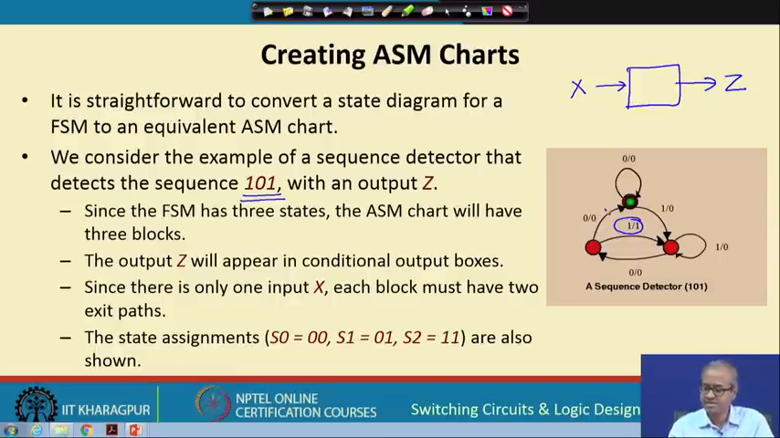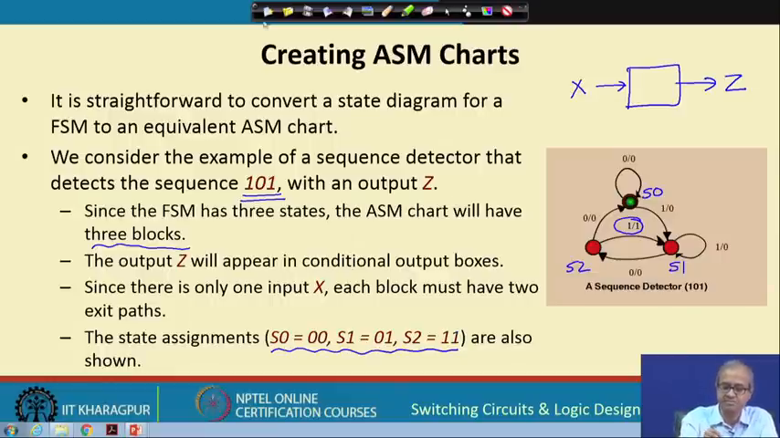There are 3 states in this FSM. This will correspond to 3 ASM blocks, okay. And let us also make the state assignments. Let us say this state is S0, this is our S1, this is our S2. Let us make the state assignment also 0, 0, 0, 1 and 1, 1, let us say. Okay. So, let us show how the ASM chart may be constructed from this FSM.